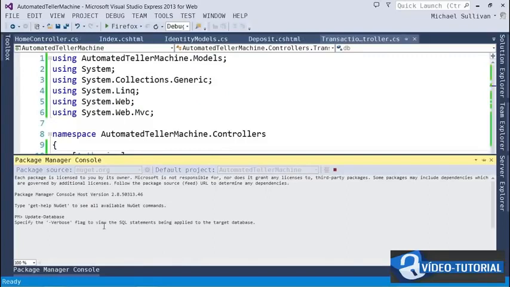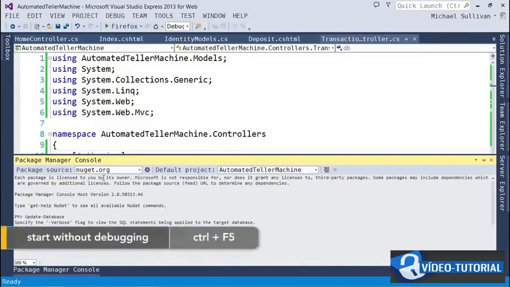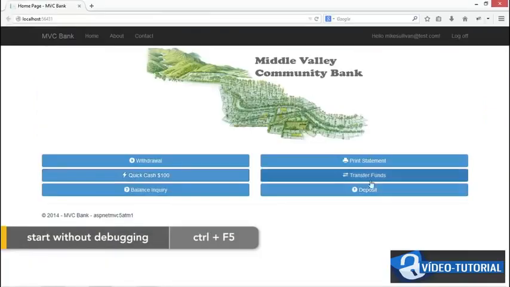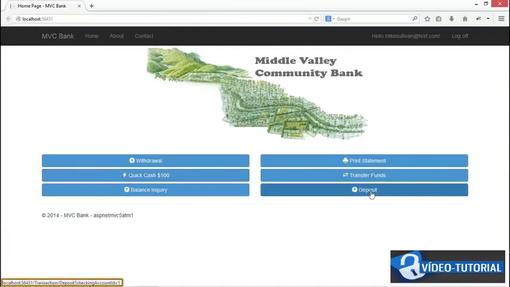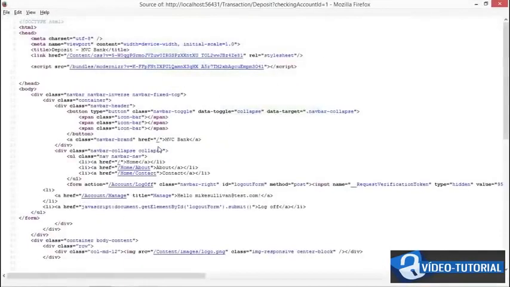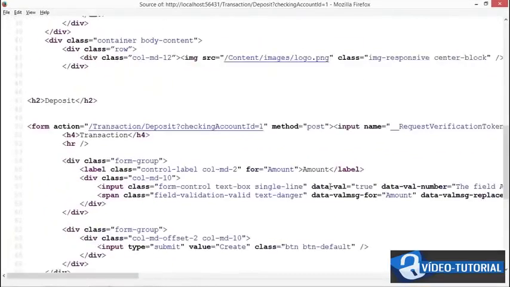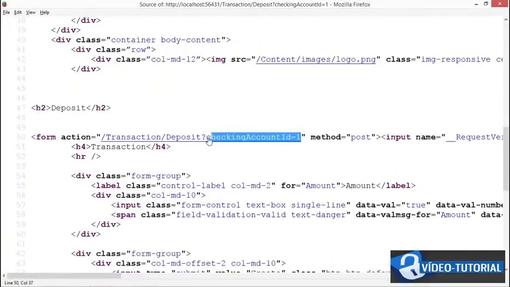We see that it just applied an automatic migration, so I should be able to build and start the site with Control F5. Since I'm already logged in, I see the home page, and I can also see the query string parameter in the deposit URL. Once I'm on the page, if I view source, you can see that the form action also has the checking account ID query string parameter. And when the form is posted, the runtime will accomplish the neat trick of composing a transaction model using the amount form field as well as this query string parameter.